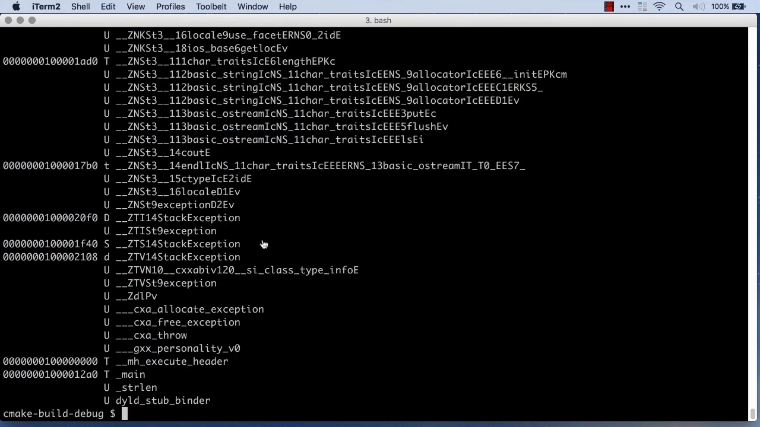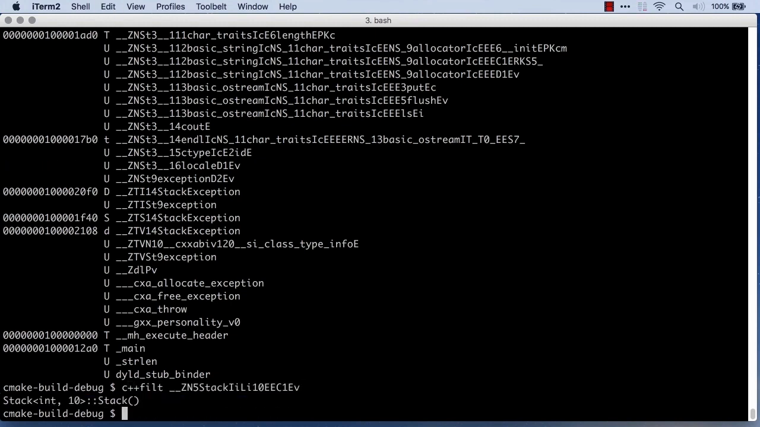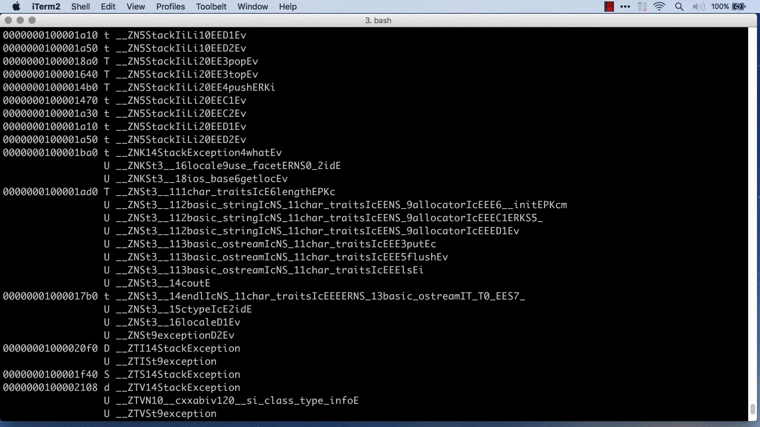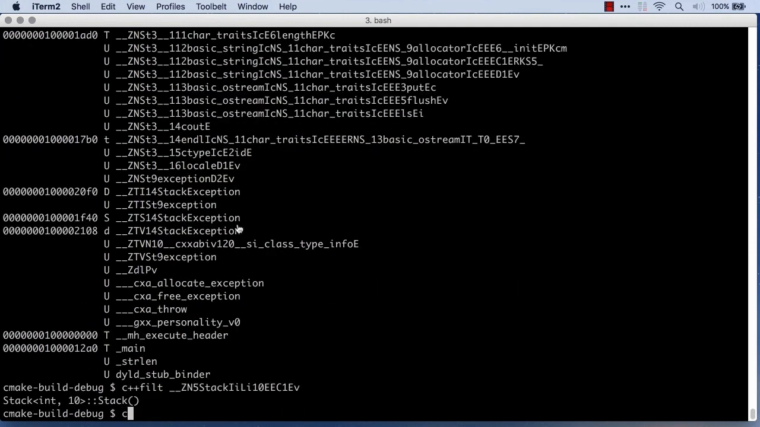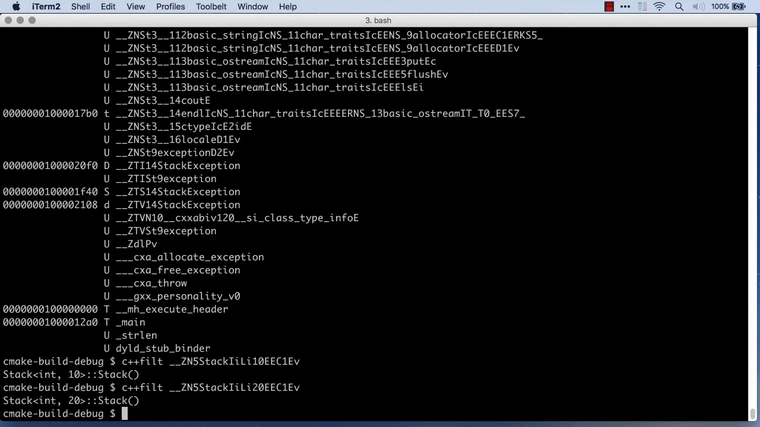I'll copy that. There's a utility called c++filt, which can be used to demangle names and make them more intelligible. And sure enough, we can see that this represents a stack of int size 10. And if I go and look at the one with 20 in it, as you might expect, that represents a stack of int of size 20. Now, it's important to note that these are completely separate types. There are no implicit or explicit conversions between them.